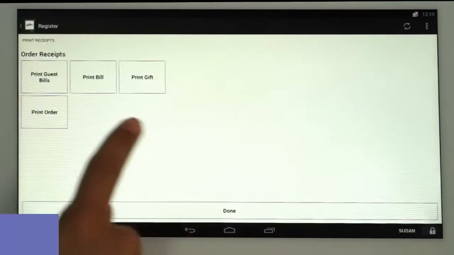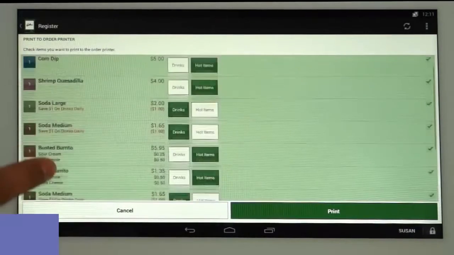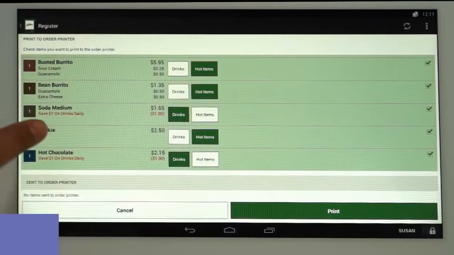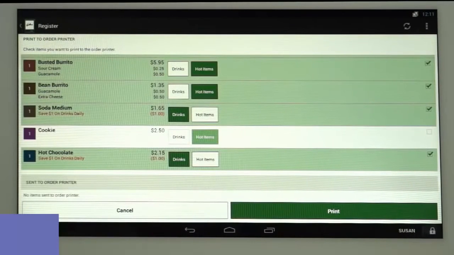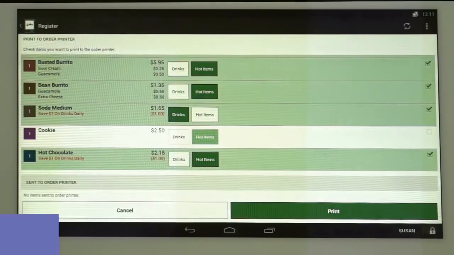Now when we tap Print and Print Order, the Print to Order printer screen shows not only the items to be printed, but which printer they will be sent to. Like before, you can deselect items not to print like a dessert. You can also redirect items to a different printer by deselecting one printer and selecting the other. Here's what those receipts would look like.